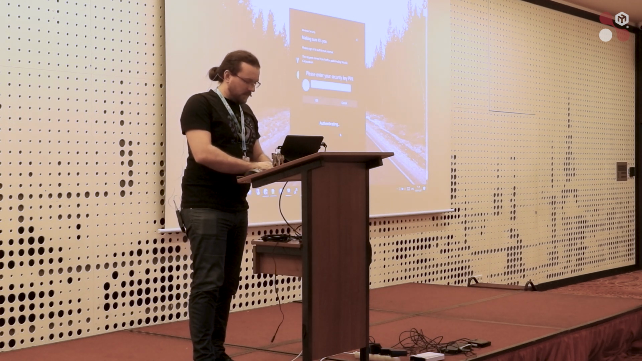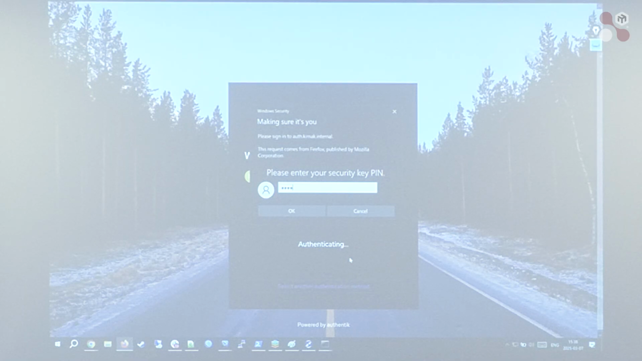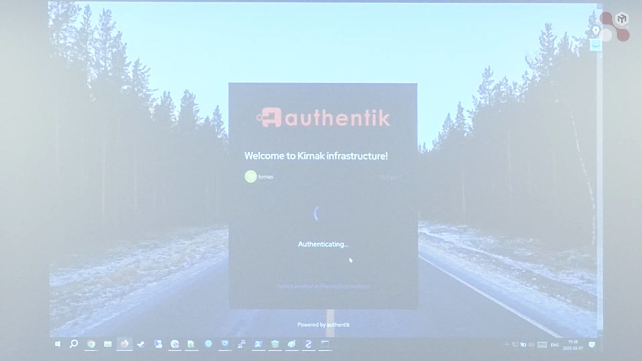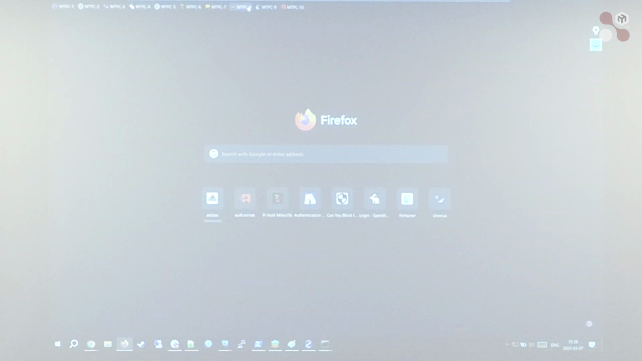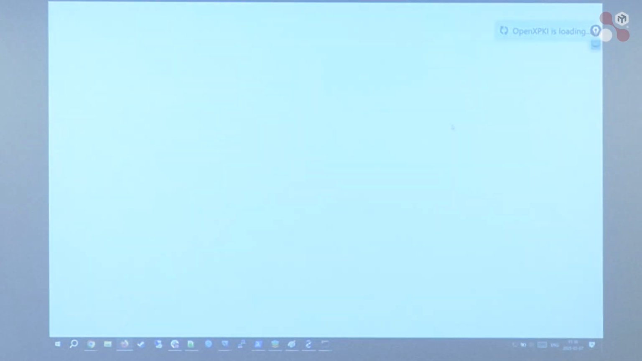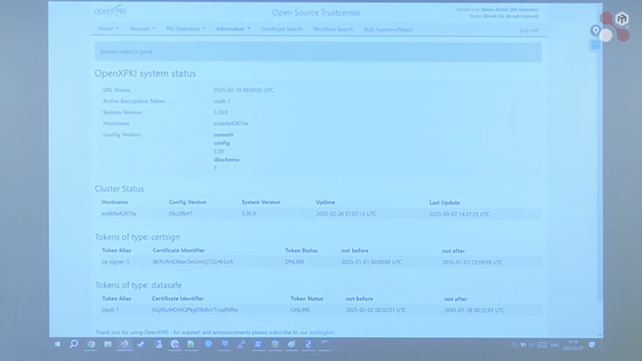We need to provide a PIN to the YubiKey. Enter, we need to touch the YubiKey. And now we are authenticated into Authentik. And so you can see here, now when I try to access any of these services, which were behind a username and password, suddenly I'm just automatically logged into all of them, right?